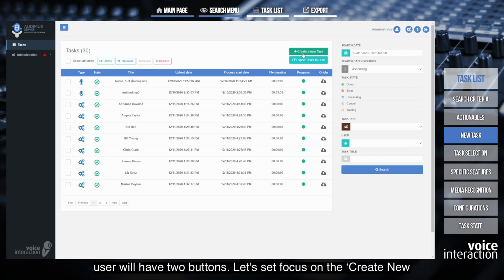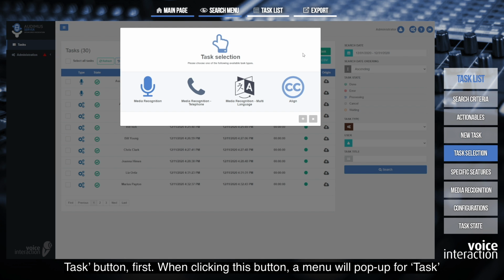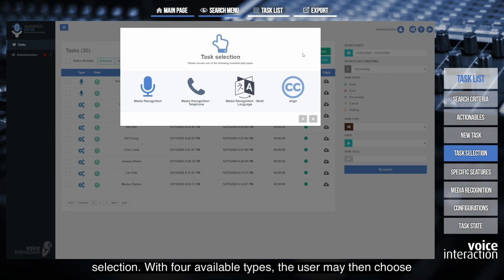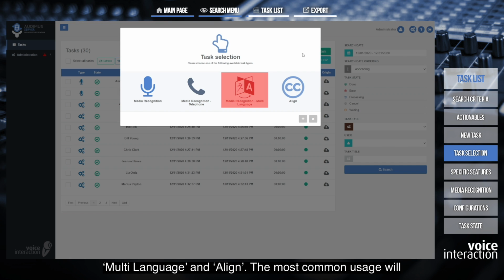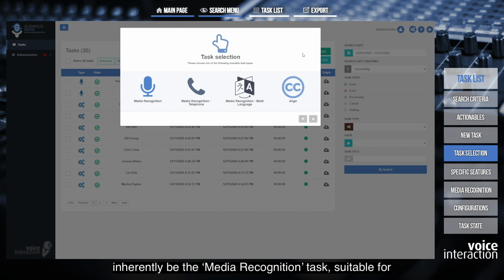Let's set focus on the Create New Task button first. When clicking this button, a menu will pop up for task selection. With 4 available types, the user may then choose from Media Recognition, Telephone, Multi-language, and Align. The most common usage will inherently be the Media Recognition task, suitable for transcribing any audio or video. The remaining types are specific features dedicated to other situations.